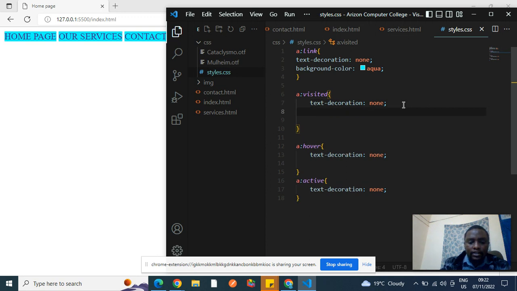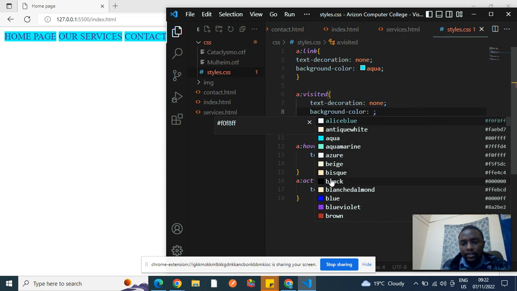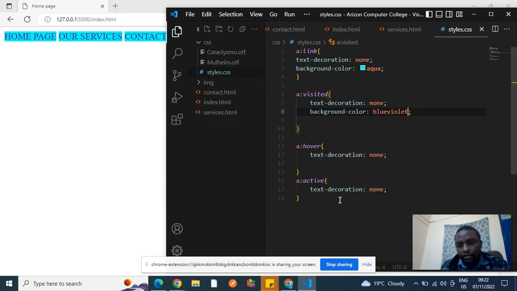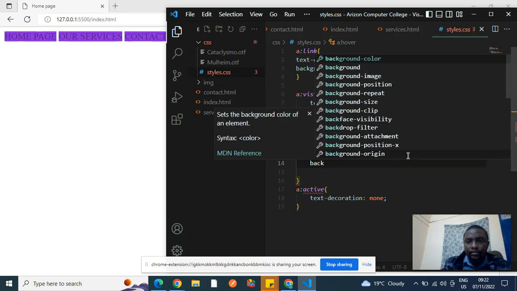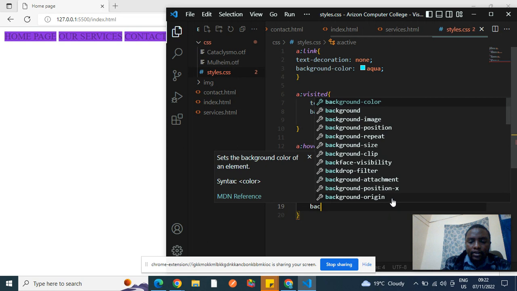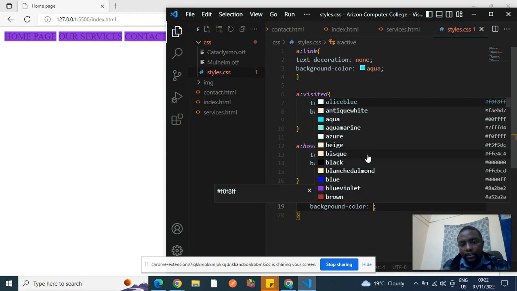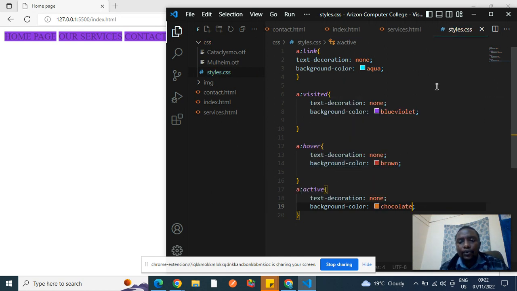Background color a:visited, maybe violet. Background color a different one on a:hover, when you hover the mouse. Of course now on active state you can maybe leave it normal, or you can decide to give it a certain color, like let me do color chocolate. Yeah, something like that. So we have the three states.